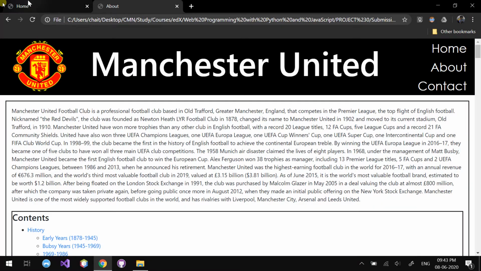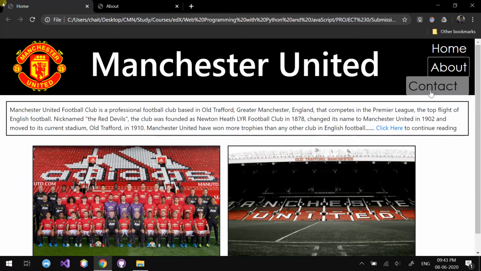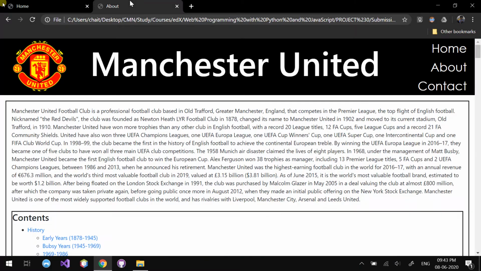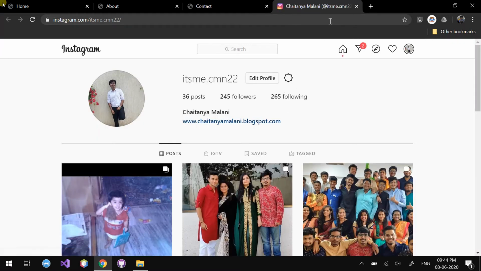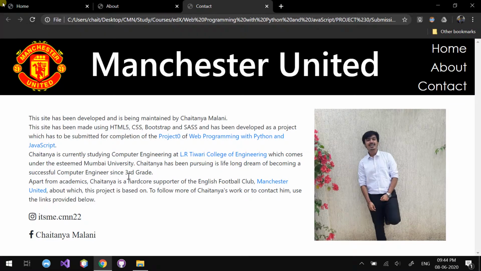Apart from that, coming back to the home page, we have another button which is the contact button, which is present even on the about page. So if we click on contact, it will open a new page and it will give the description, and all these are hyperlinked to go to the social media websites. So on clicking this, it will take me to the Instagram page, and this is how it is.